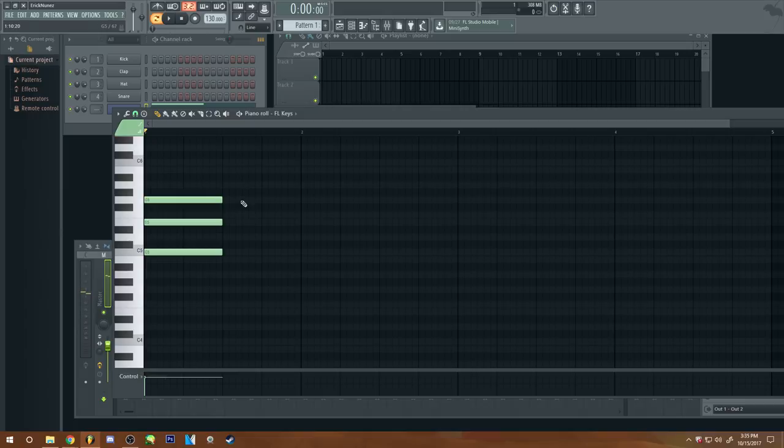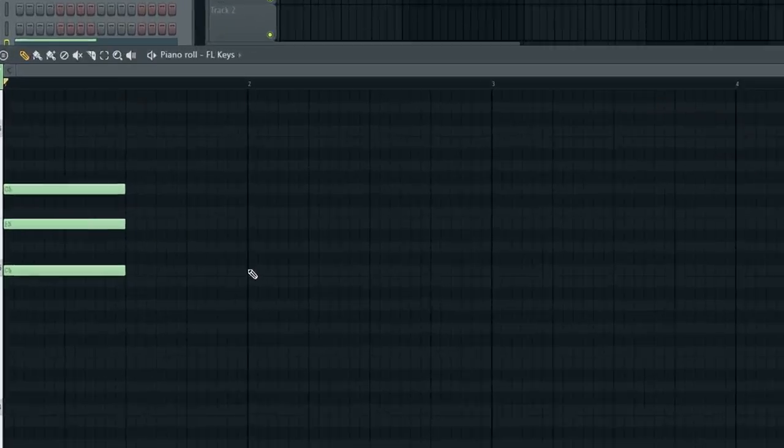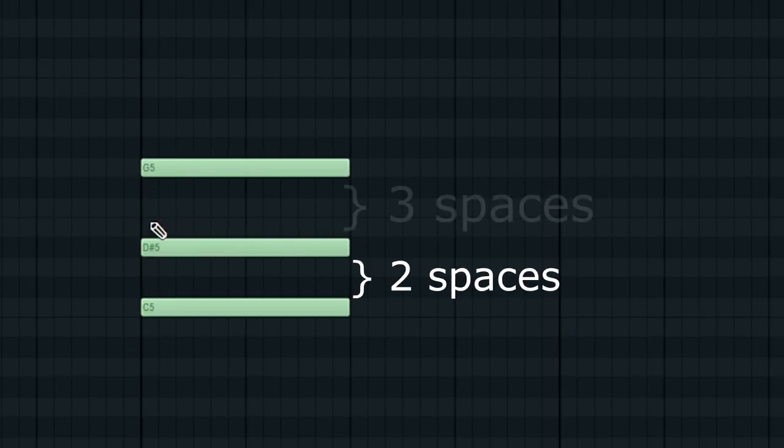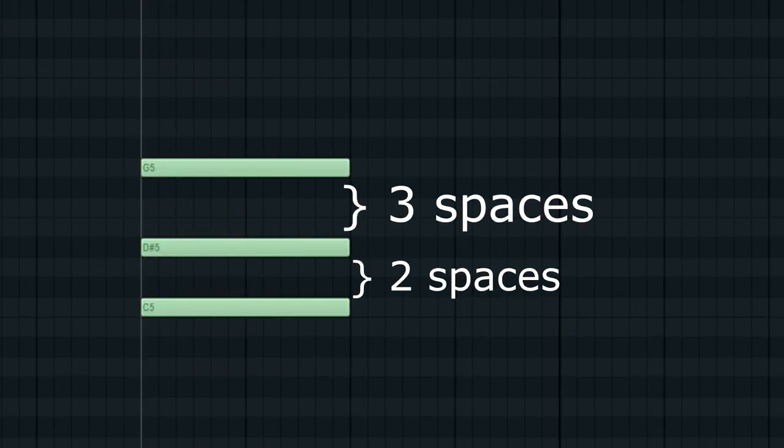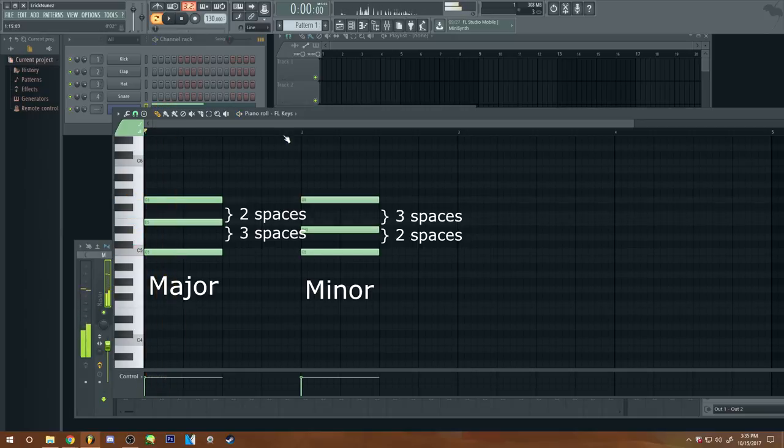And to make a minor chord, it's pretty much the same process, except there are two spaces on the bottom and three spaces on the top. So that's C major, C minor.